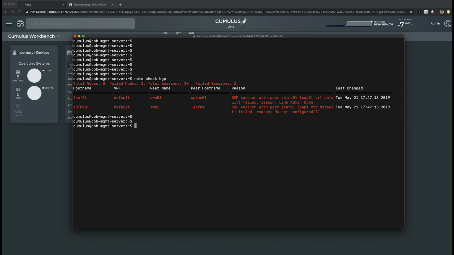As with all other netq commands, the around keyword can be used to run your check against past data that represents past states of the network.